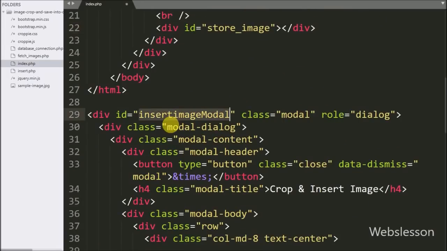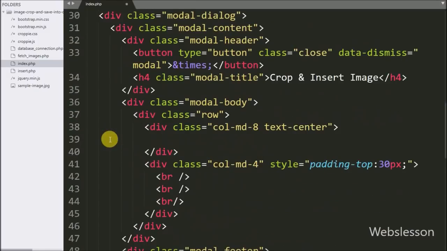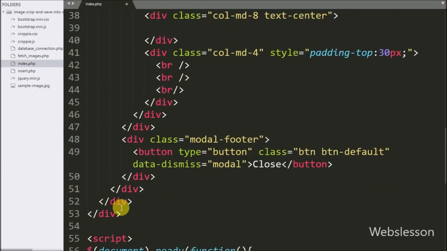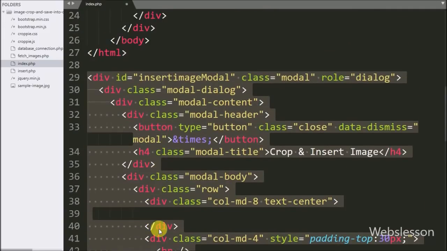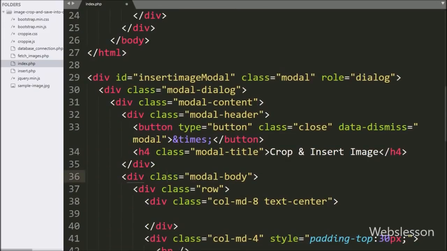This is a simple Bootstrap modal with attribute ID equal to insert_image_modal. We have already written code for this modal, so here we have not discussed how to make a Bootstrap modal. This modal will pop up when we select an image from the input file tag.